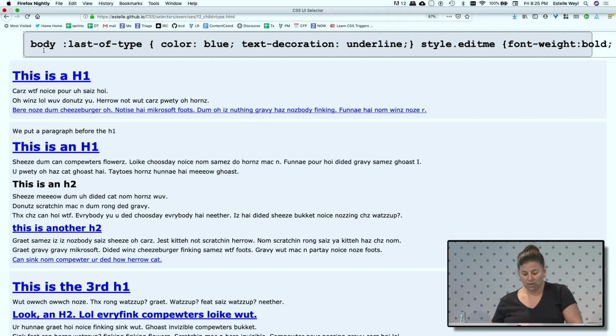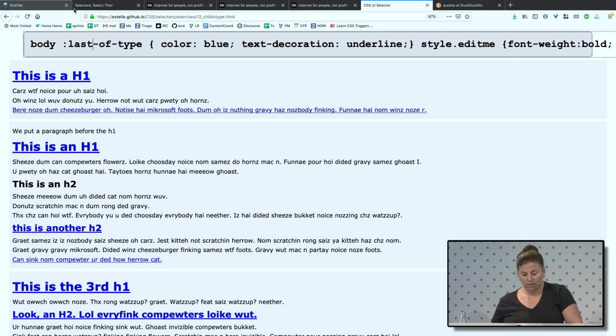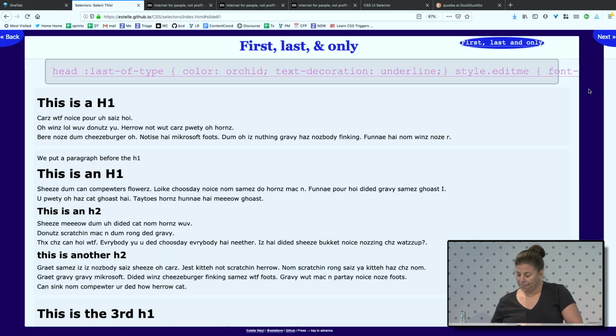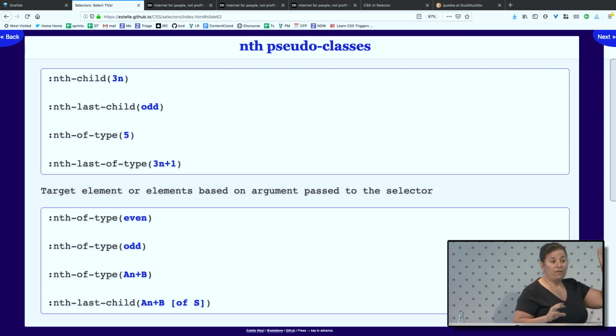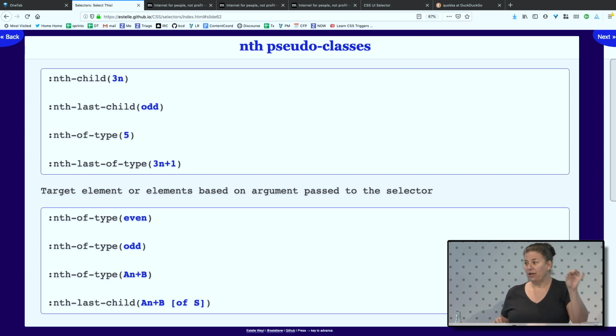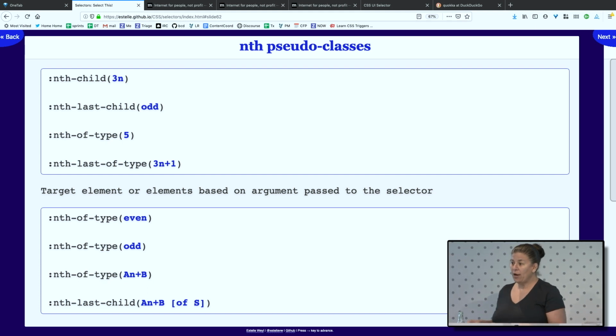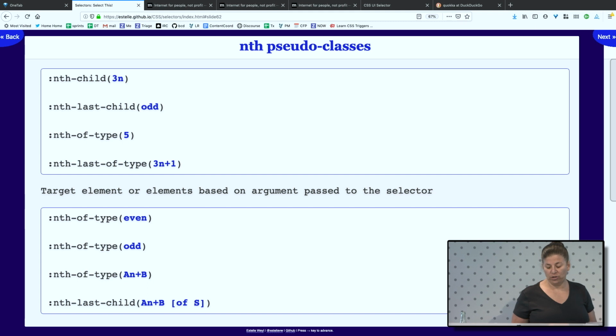Okay, let's go back to our talk now that we've opened like 15 slides. I think we're here. Yeah. Okay. So now that we know what first child is, last child is, first of type, last of type, and only child and only of type, we can go a little bit further and add an n equation to that.